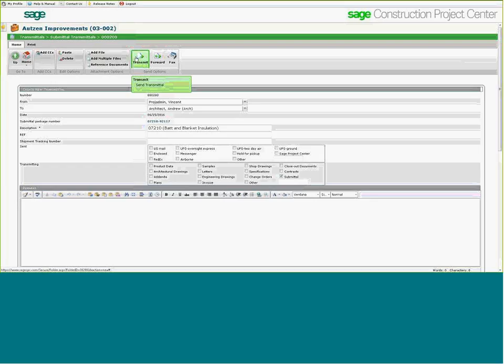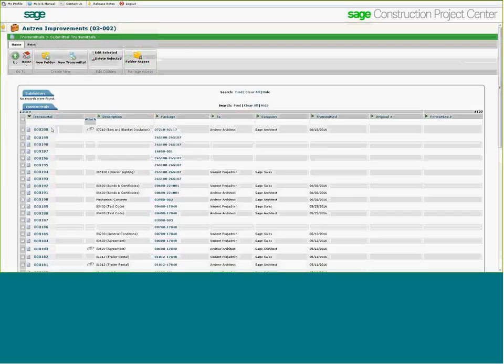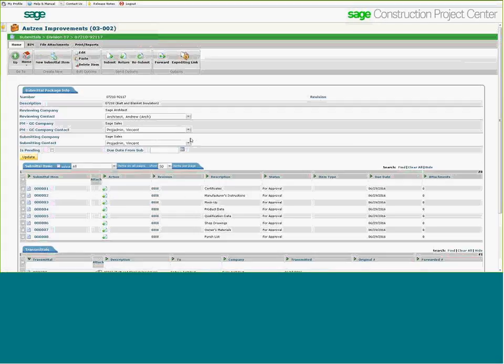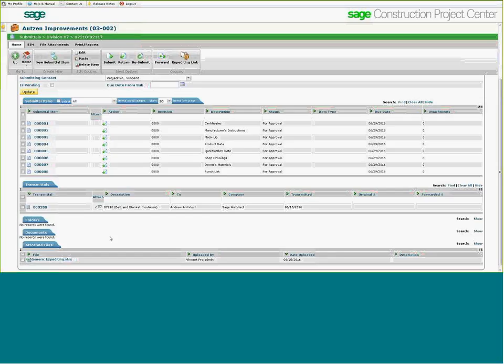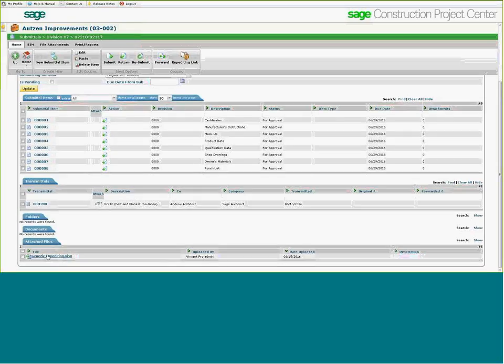I transmit that, and it's going to shoot an email over to the architect in this case. It's got a transmittal, number 200 in this case, attached to a package. He'll be able to come in and actually respond back to this. So they'll see the items, they'll be able to download the attached files, and they can either highlight everything or just the parts they're returning in. Maybe they haven't received the product data yet, so I'm going to go ahead and drop that off. But I'm going to return everything else.